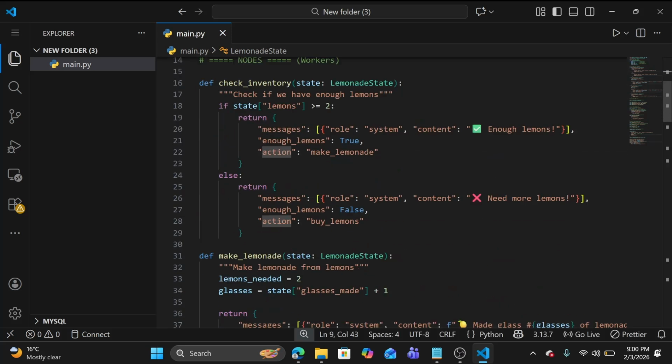So what happened here? First I ran our application and it showed me we have 9 lemons. But once I come back and run it again, we are still getting 9 lemons. So why is it happening? Because we are not saving any state anywhere.